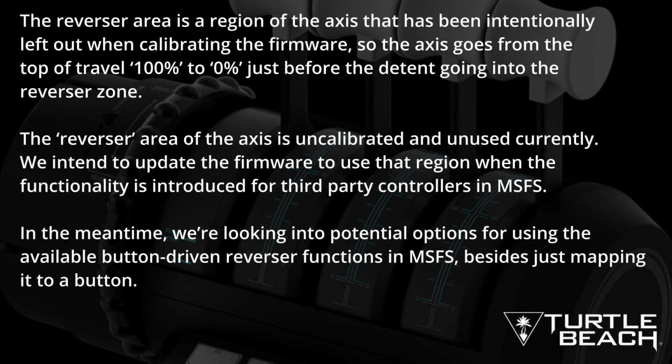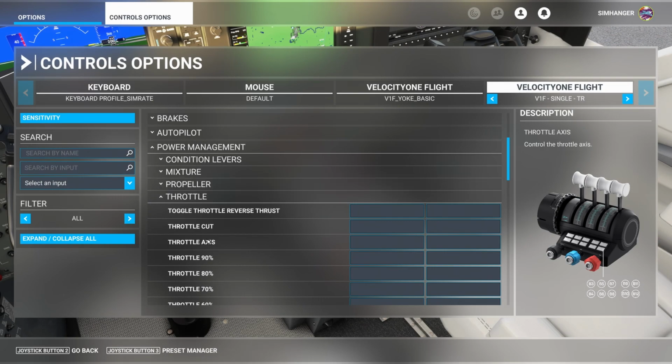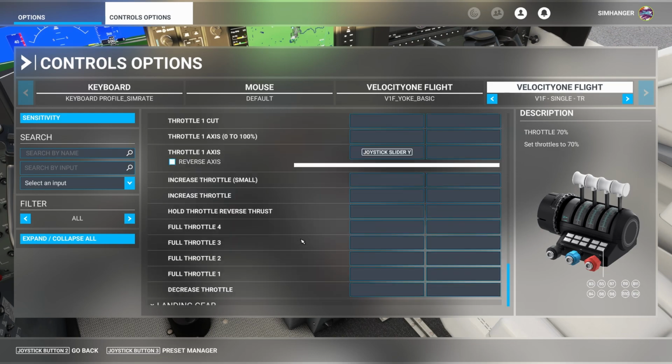But if I'm right, then in my opinion this is a significant oversight on behalf of Turtle Beach. But don't despair, as I still have two options that can give us reverse thrust. In Microsoft Flight Simulator, the two options you would normally choose are toggle throttle reverse thrust or hold throttle reverse thrust. But neither of these works satisfactorily or realistically.